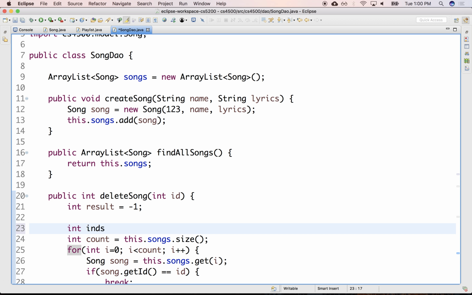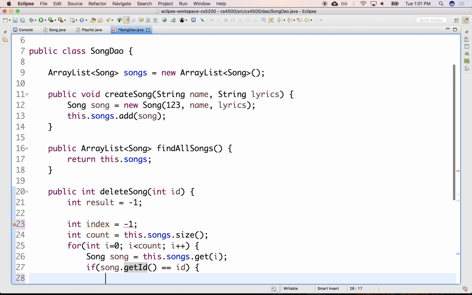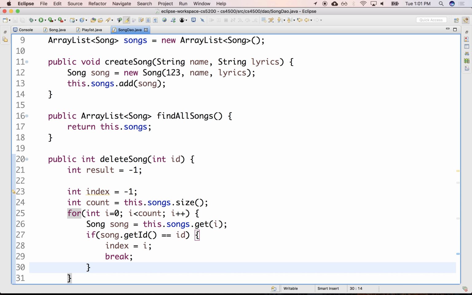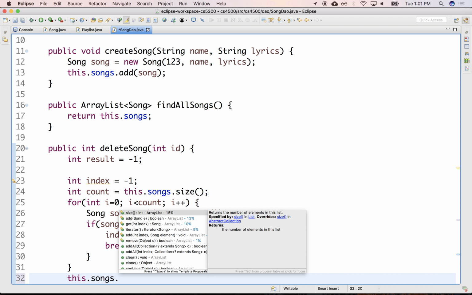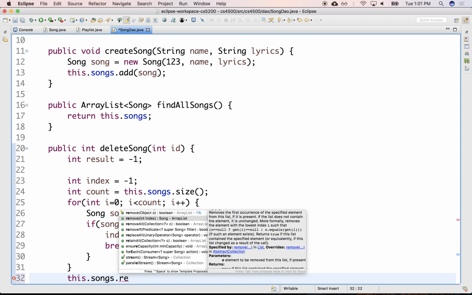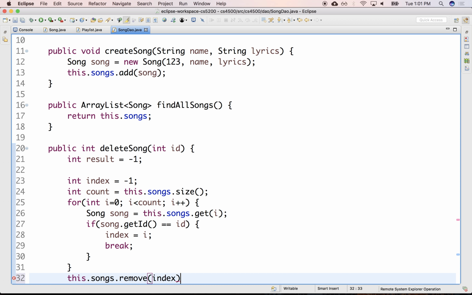So we found the index I. And once we have it, we just break out of here, and we just can remove it, right? We can just say this dot songs dot remove, right, and the index, and that's only if the index is greater than -1.